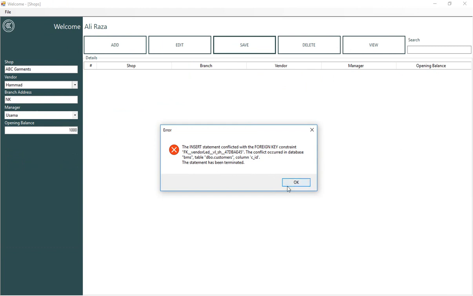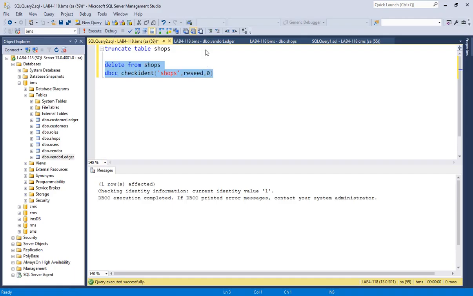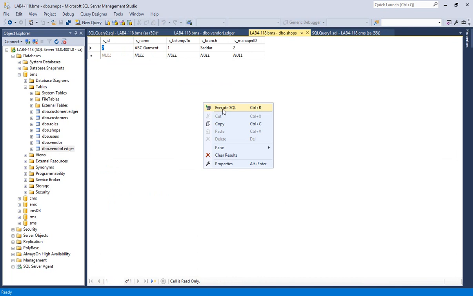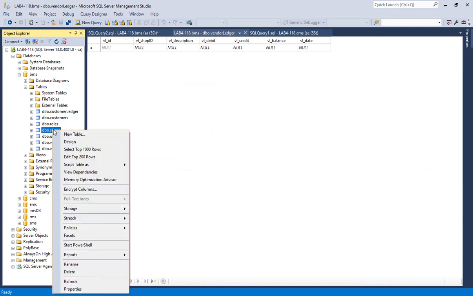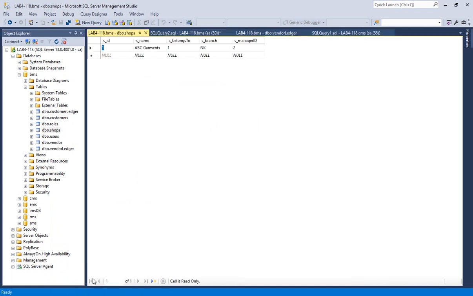So now that's an error that I have to resolve. Let us see what is the problem. Come here and see, do we have the result? No. And do we have the result here? Execute. Okay, the result is there. Let me open it again. Shops, edit. So look, the data is there after truncate.